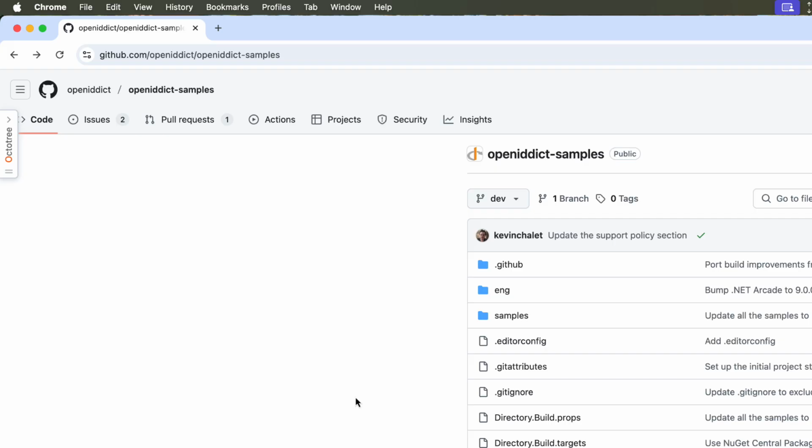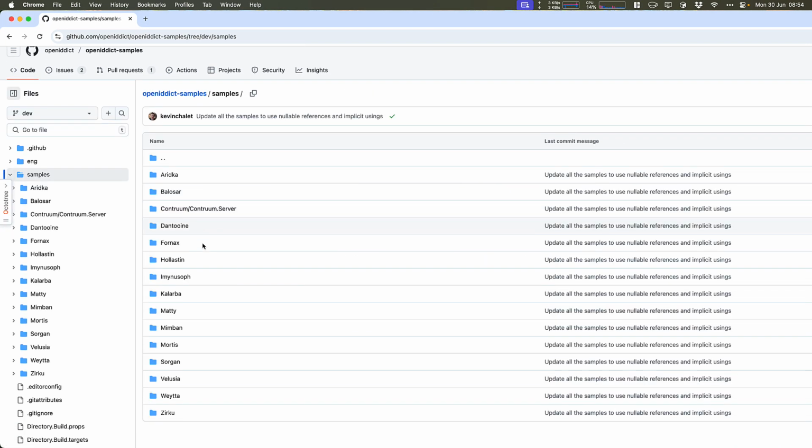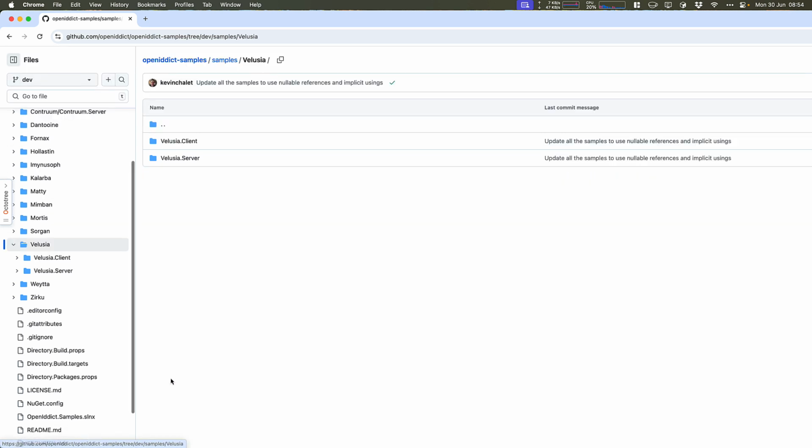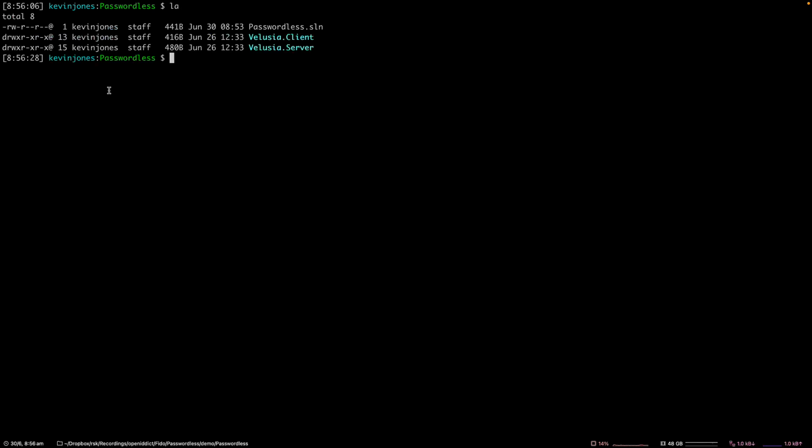I can get the OpenIddict samples from GitHub at this URL. If I look in the samples directory, the ones I'm going to use are these Velusia samples. So I can just copy these onto my computer. I've copied those two samples into this passwordless directory, and if I look inside, we can see we have Velusia.Client and Velusia.Server.